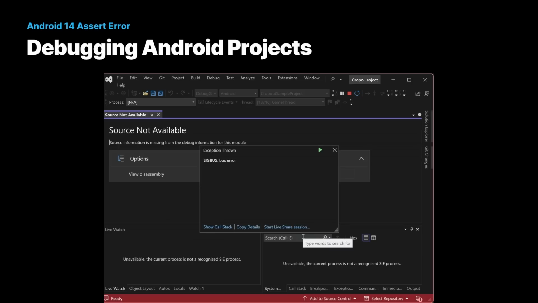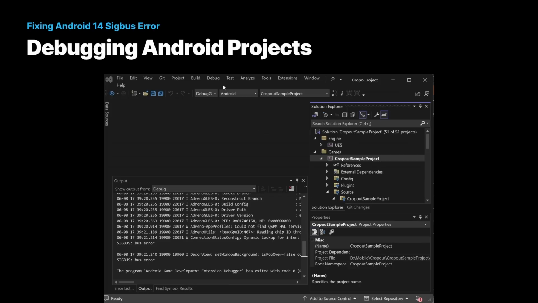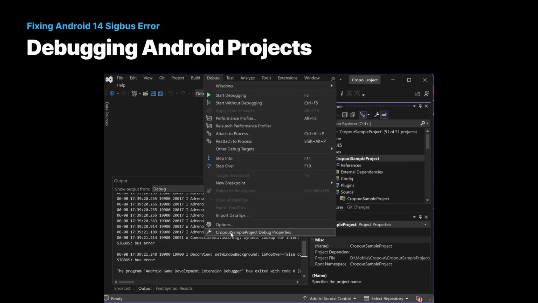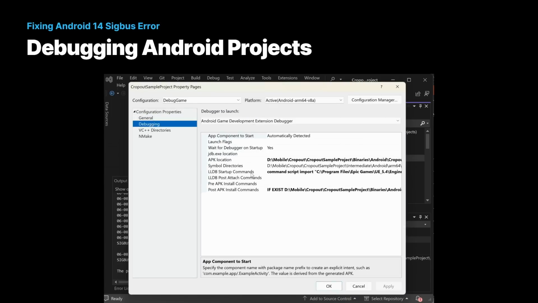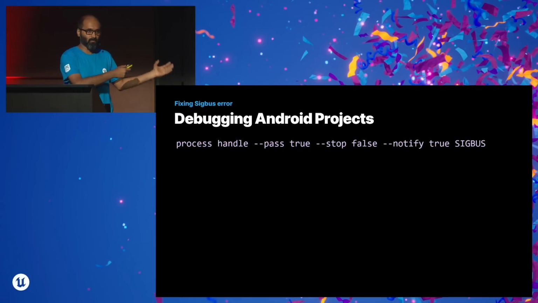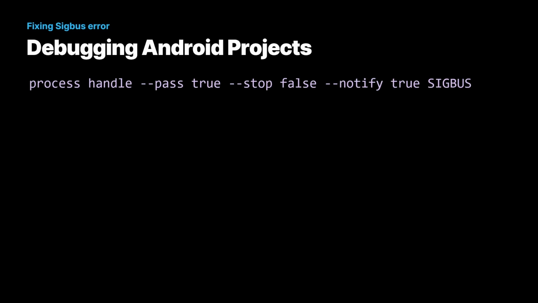And if you're running Android 14, you might face this error, which is an assert error, which will say I can't connect. That's a bug which Google is fixing right now. To fix it, you just need to go under Debug into your project's debugging options and add a command, the LLDB post-attach commands, and paste that. If you're wondering what that is, this is what it is. Someone wants to take a picture. That's what it is. So you just copy-paste this into your LLDB option, and this only happens on Android 14, not on any other OSs.